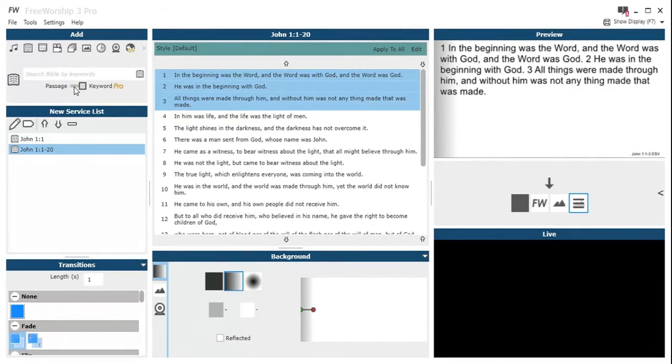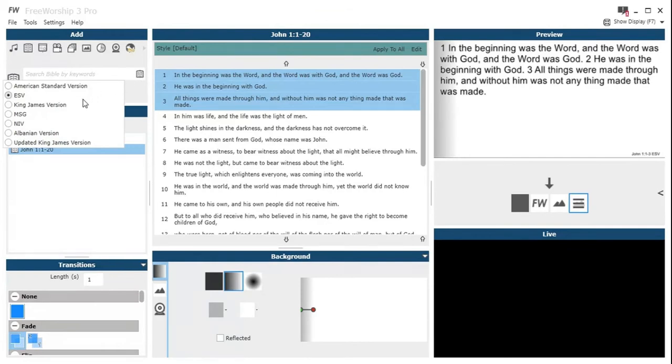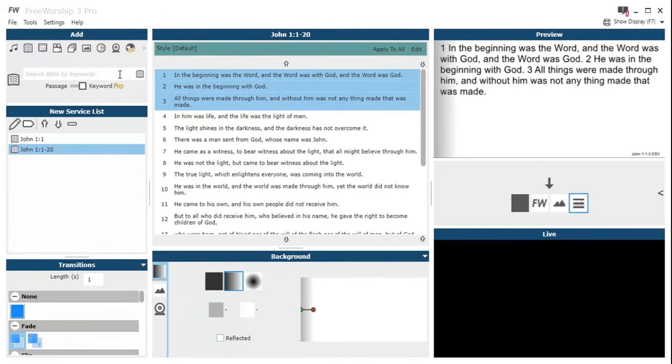If you're a pro user, you can also search by keywords. So the important thing to do here is on the right hand side, check you're using the right version, because if you search in the King James, it's going to come up with a very different thing to the NIV, for example. So then we can just type in a passage.